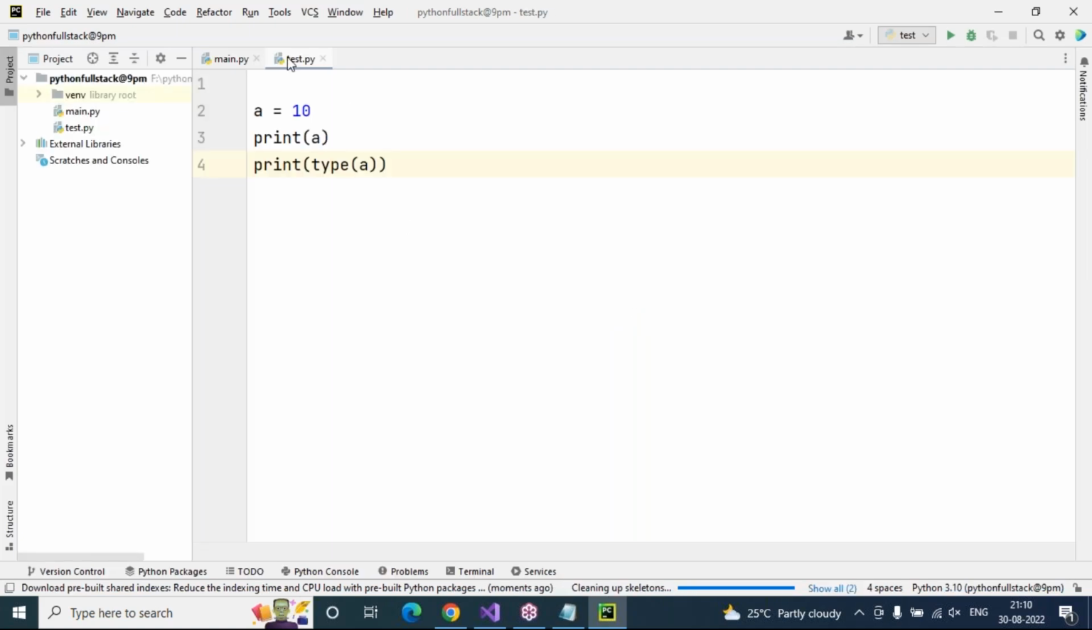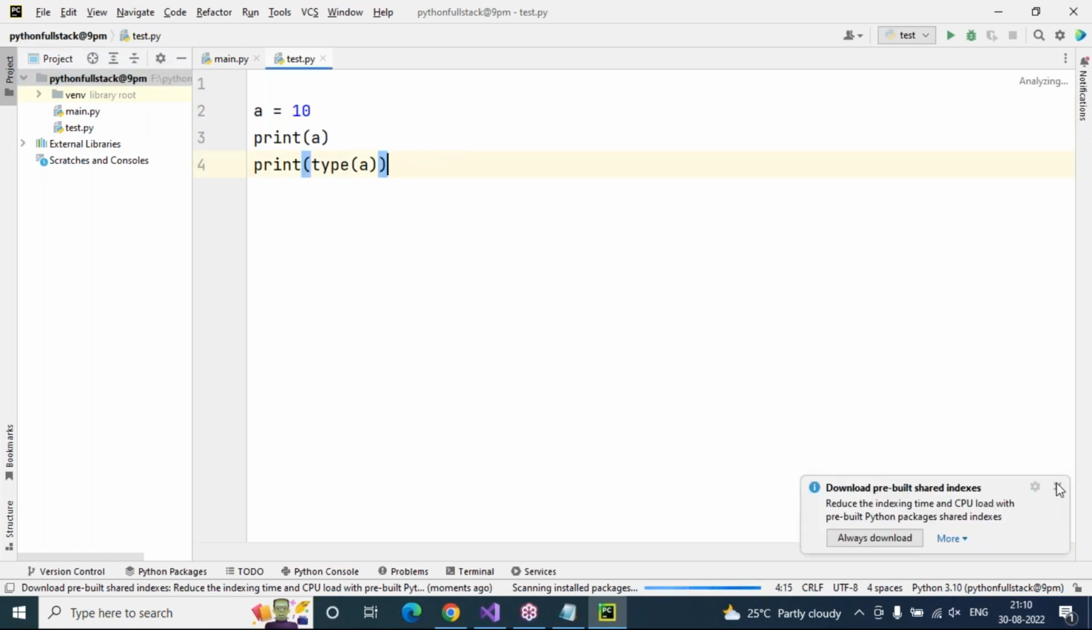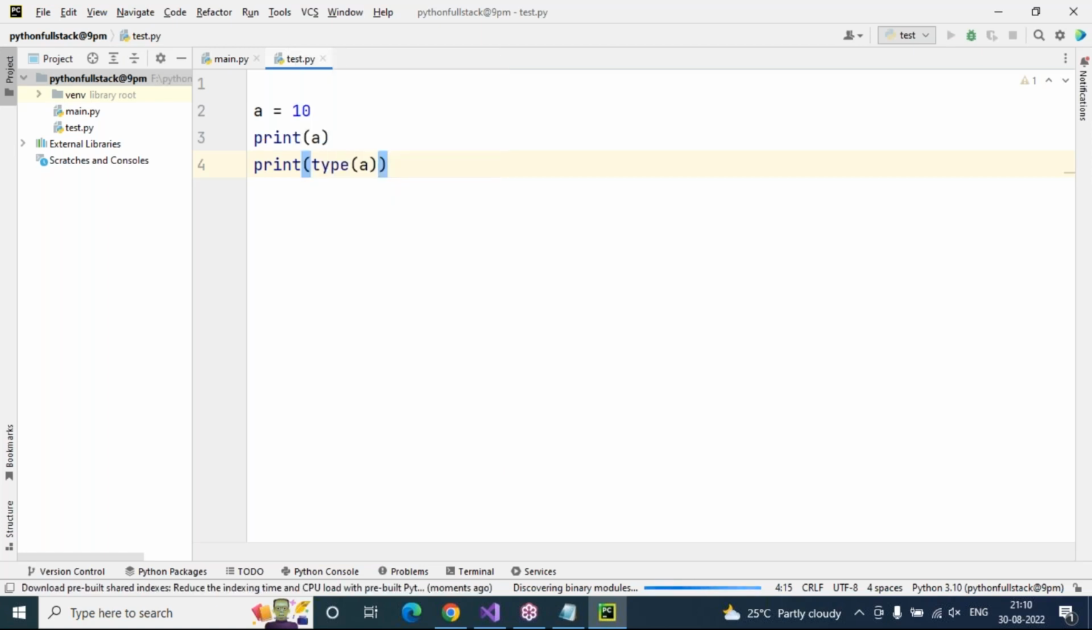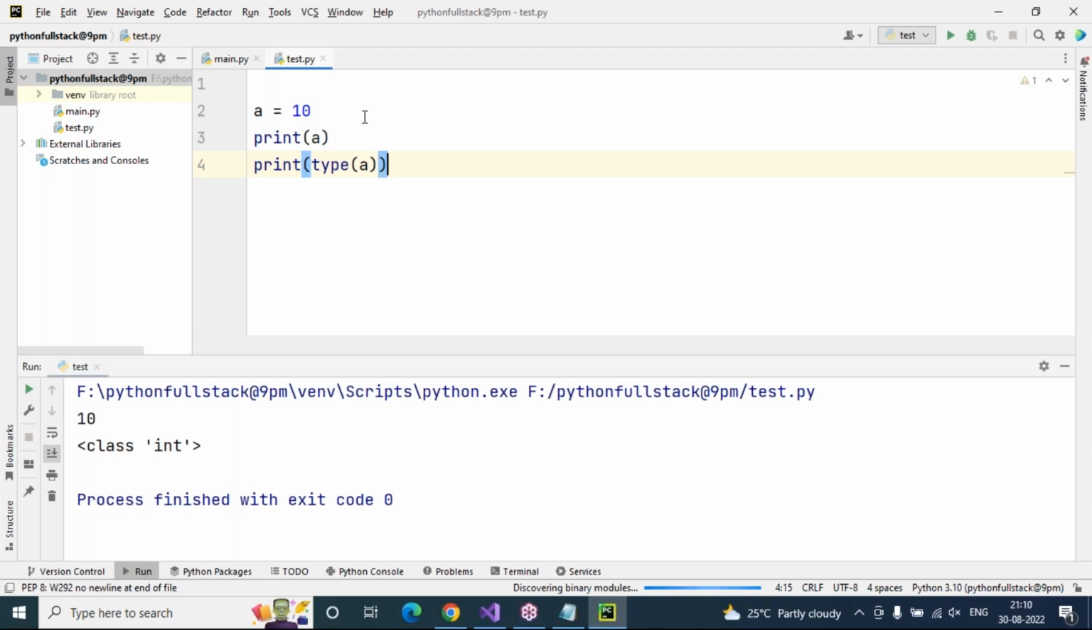Right now, this is what you are looking at in this editor. In the last session, we added only one file, called test.py, into this Python full stack 9 AM project. If you want to execute this test.py file, how to do this? Simply right click on the test.py tab and click on Run test. You'll be able to execute your code, which has a value 10, print a, print type of a. The result is available in this environment. So this is what the test.py file does. You can directly run this. There are so many options to execute this file.